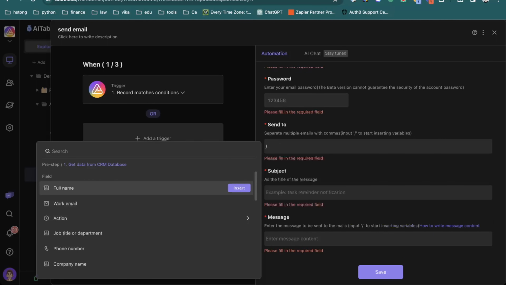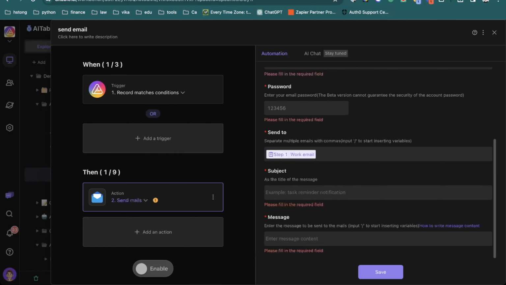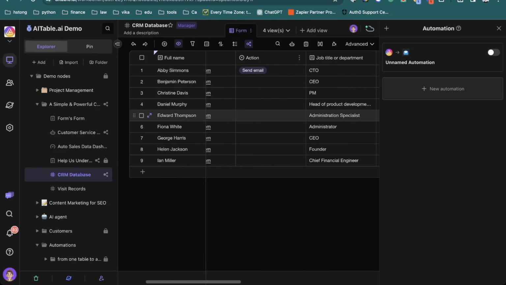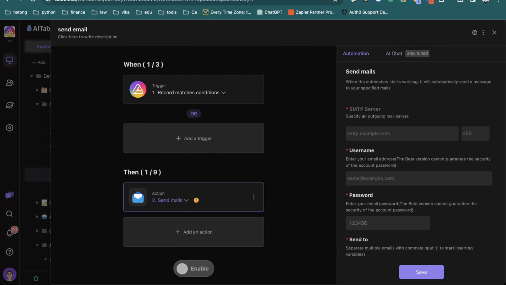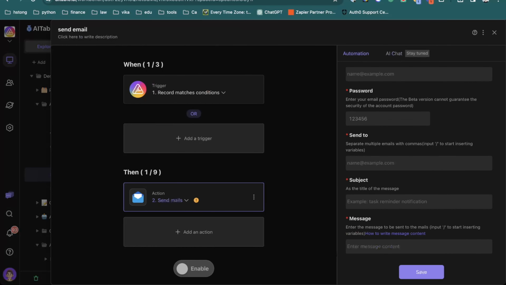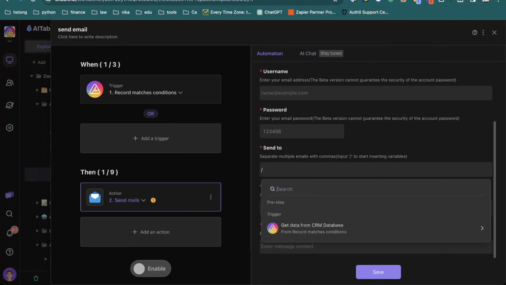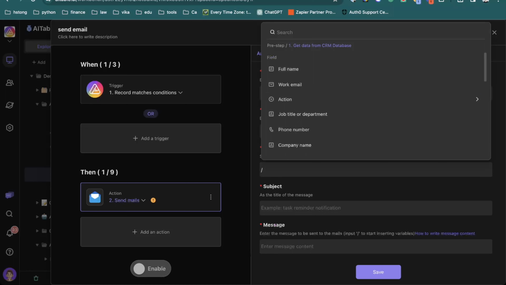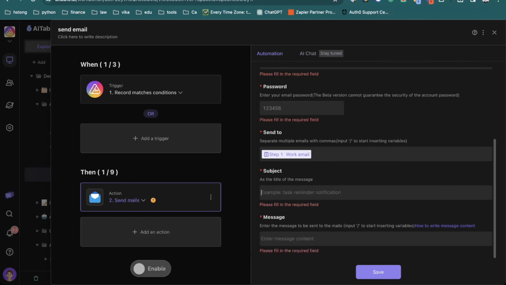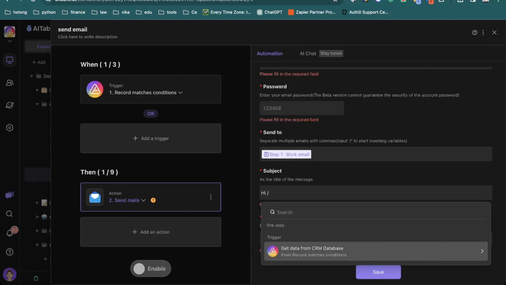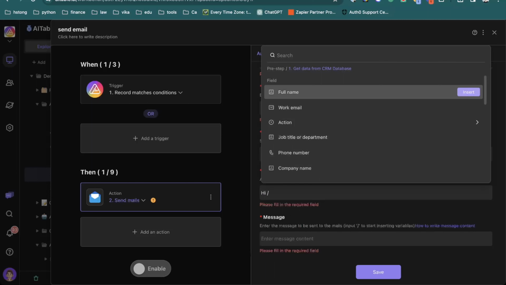Actually, send to the email list, right? You can insert the work email here. So the work email is the one here, the work email. Okay, so you put the send to like the work. You use a slash, and then get data from the CIM database. Which data? The work email here, and then you can put your subject here. For example, hi, to the name of the person, full name here.